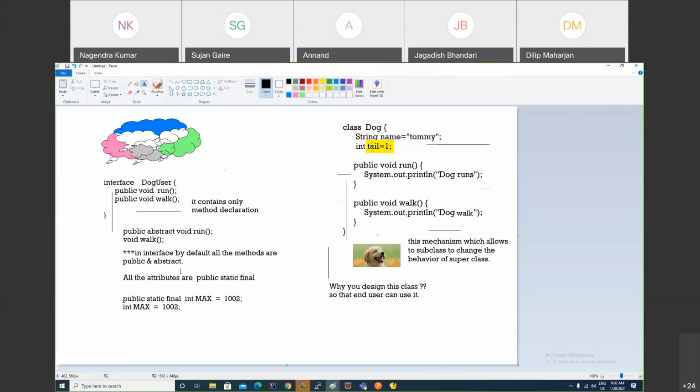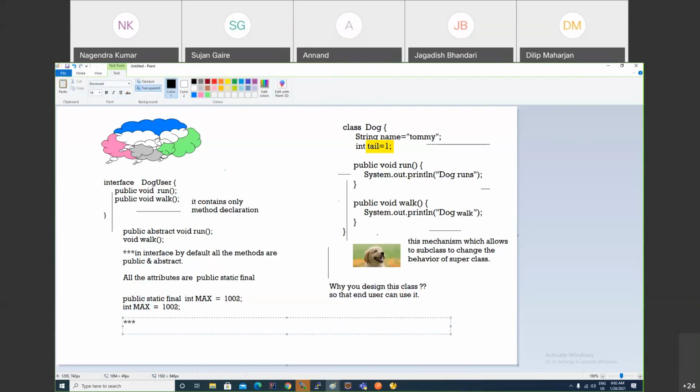And an interface cannot be instantiated. You cannot make the object of it. That means I cannot use the new operator. Dog user with new is incorrect, right? This is not correct.